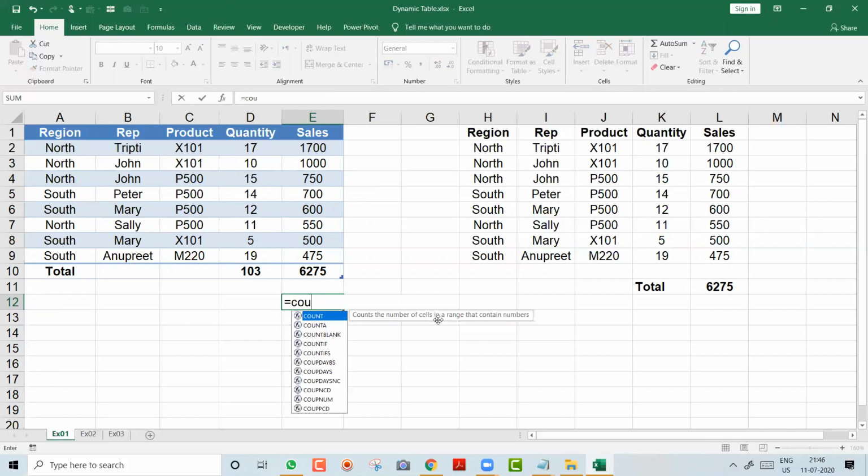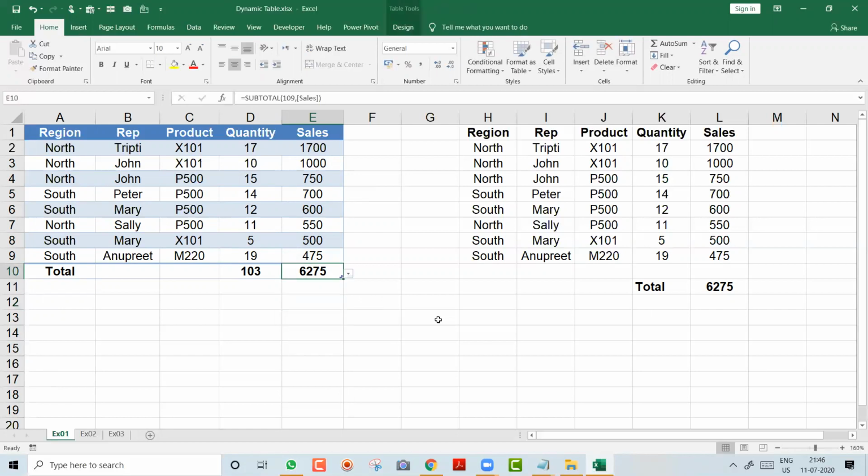If I say how many records are there, you have to use the count formula. Now you don't have to do anything. Just come over here on this total. Automatically, the dynamic table has given you a drop down. Just click on the drop down and over here you get everything: average, count, minimum, maximum, sum.